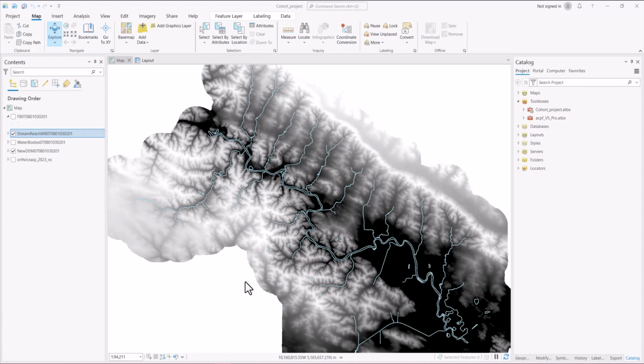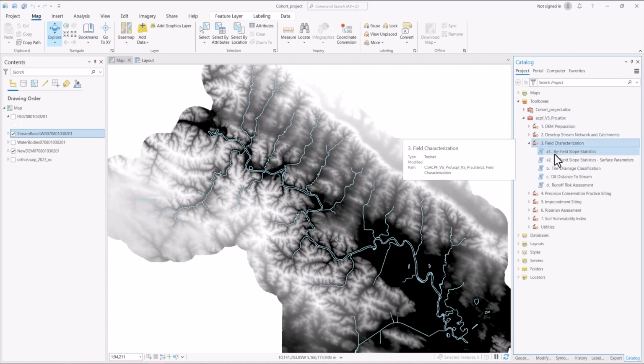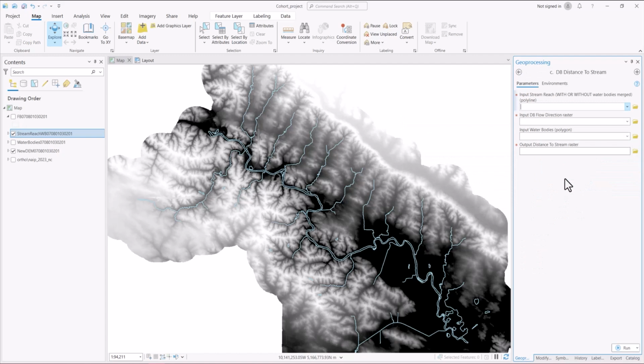In ArcGIS Pro, we will open the Catalog window on the right side of the screen if it isn't already open by clicking on the Catalog tab. Expand our ACPF toolbox and expand Field Characterization. Double-click on D8 Distance to Stream to open.